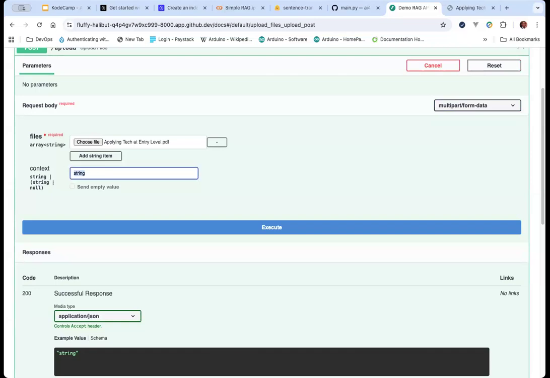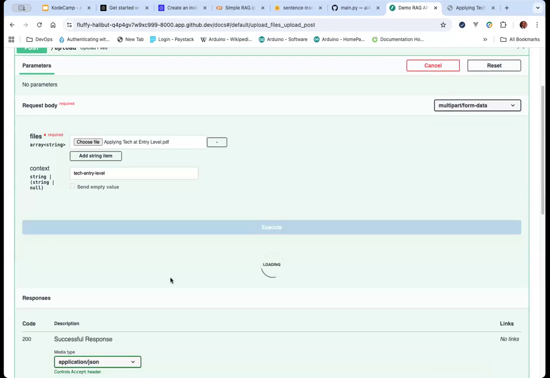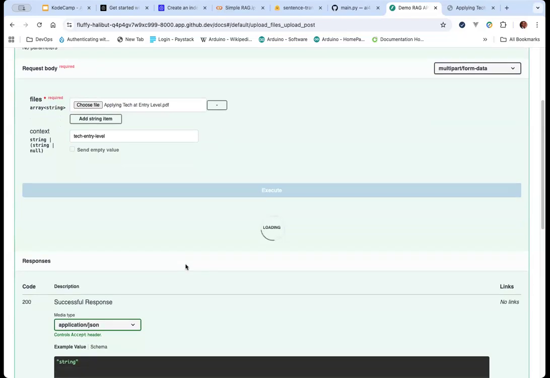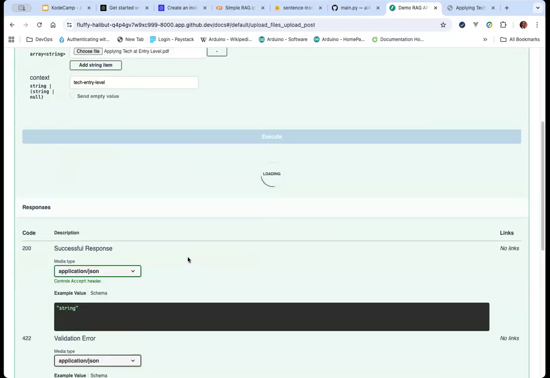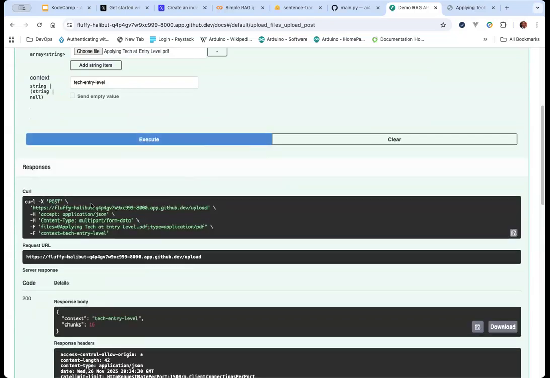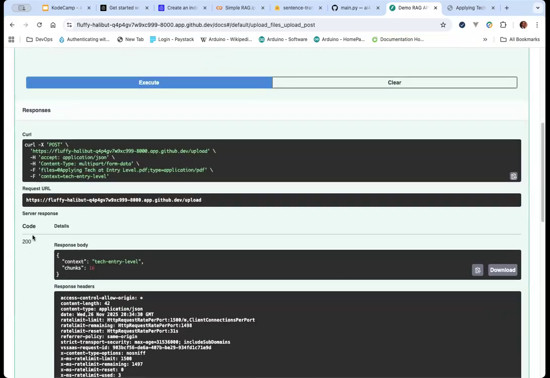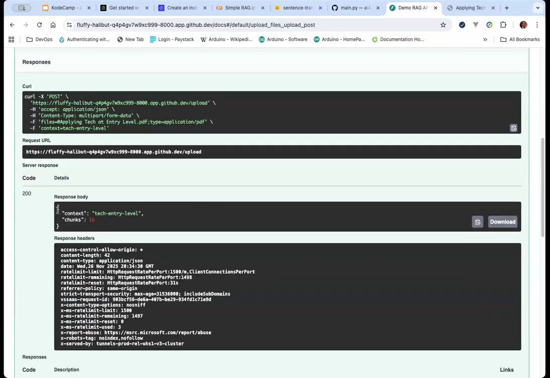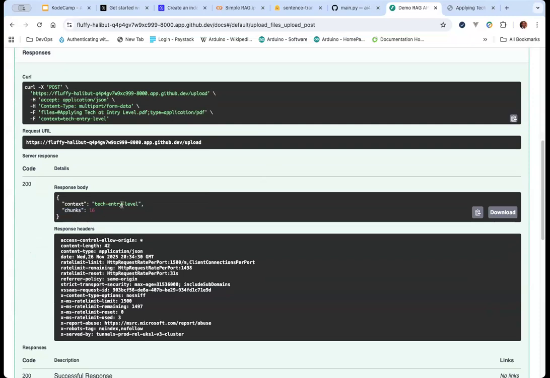Let's see if our PDF library reads it properly. So the fact that this is running for so long means it's been able to take that file and process it. It's probably calling the embedding model now. It's a pretty long file. So yeah, it's done. And what we got is a 200. So success, right? 16 chunks. Nice.